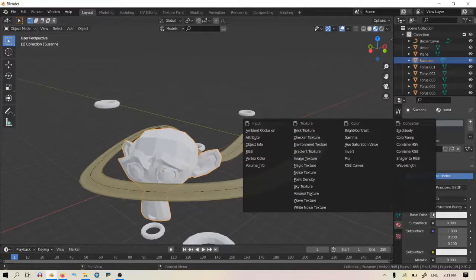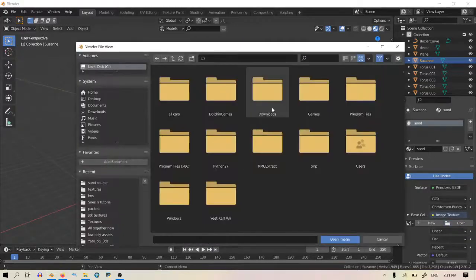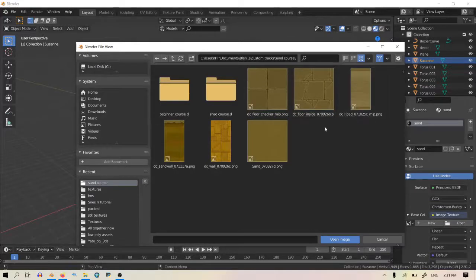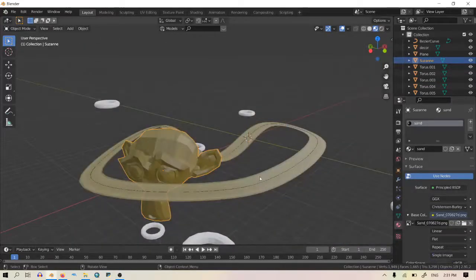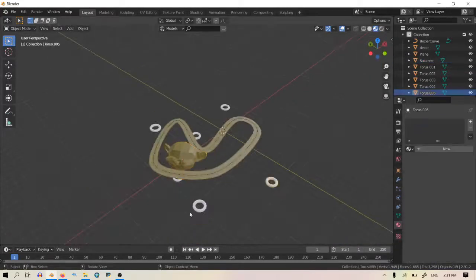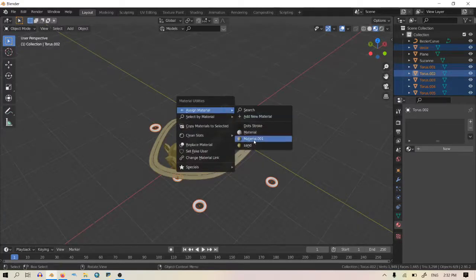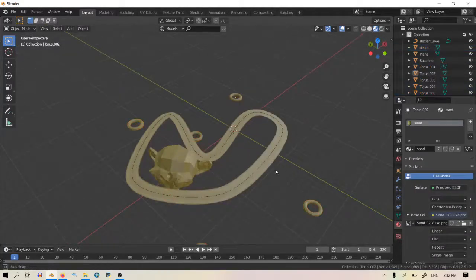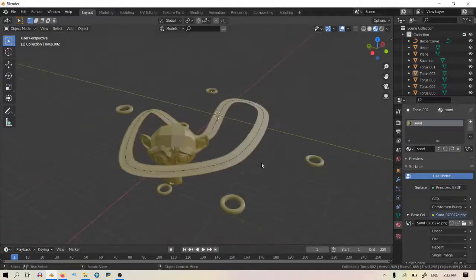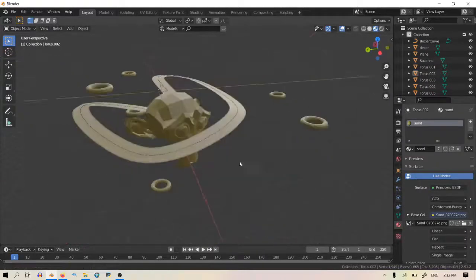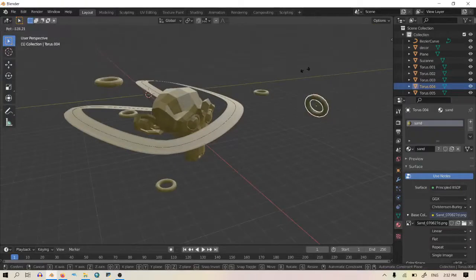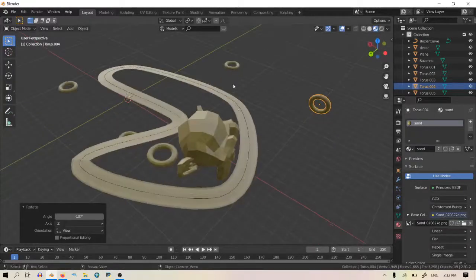And you can click this and hit image texture and open. Or you can go to the shading tab. Both are valid options. Sand course, sand, sure. And I believe this is enabled by default, but let's see. Shift Q, assign material, and we can assign it sand. If it doesn't work by default, then it's an add-on, and I'm sorry about that. Some material assigner, maybe.